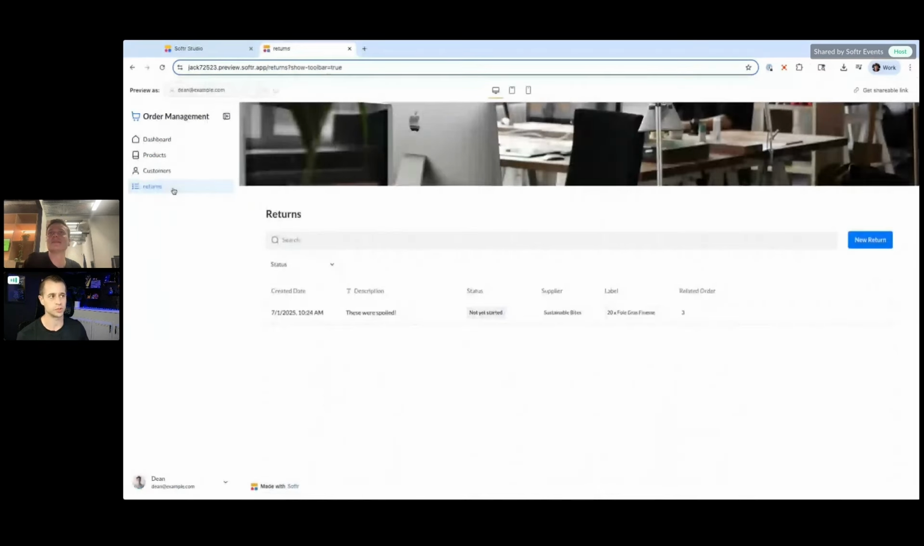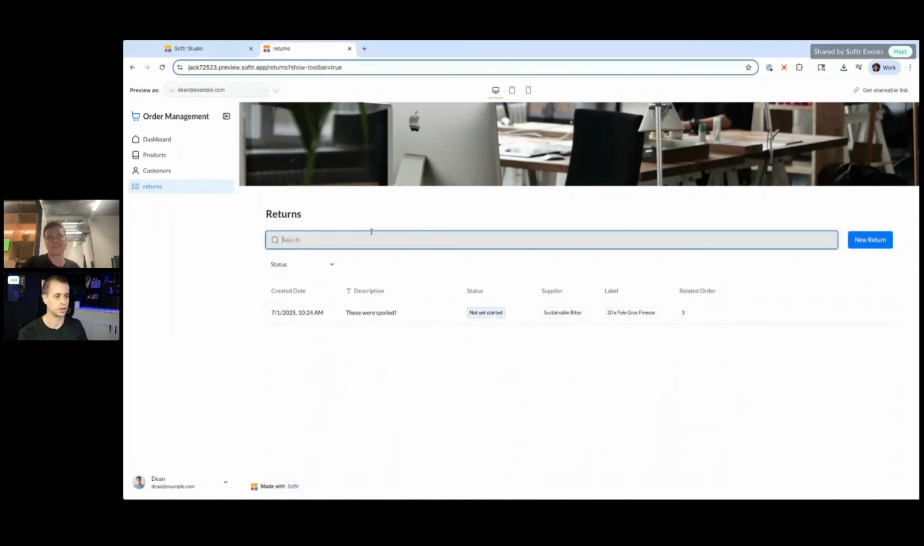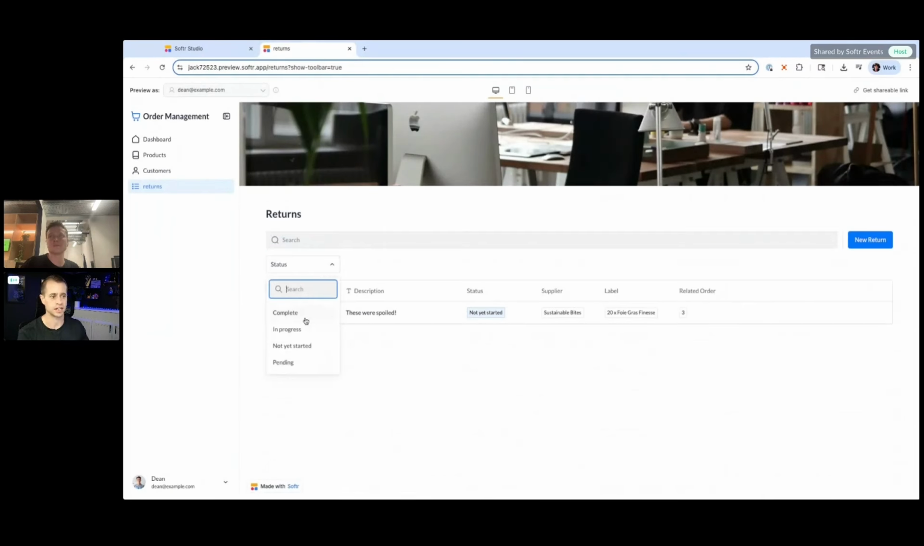So that's really awesome to see. And then if we go to our returns table here, we have this nice banner and we have our table here. If I wanted to search by our description, the search is coming up nicely. If I did have my different statuses, like in progress should show nothing, but not yet started should show this. So all that is coming up nicely.